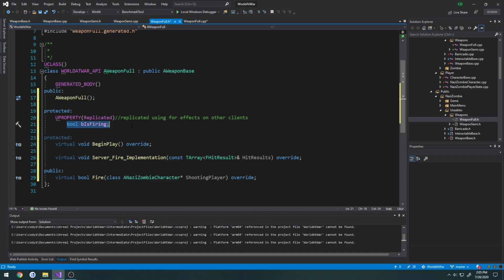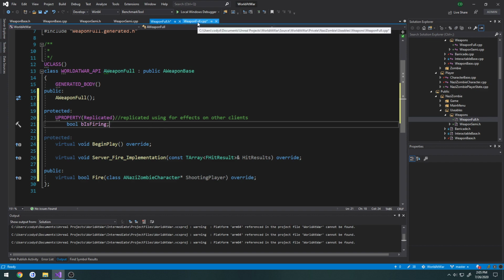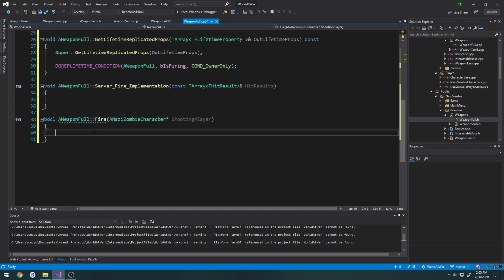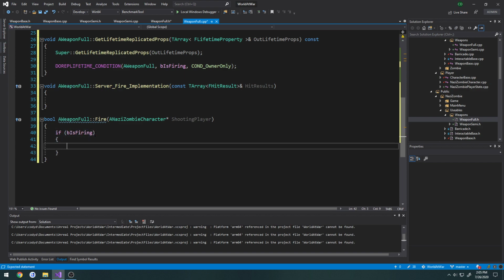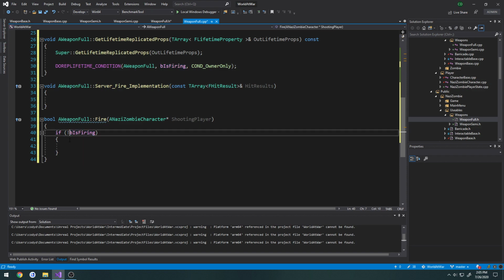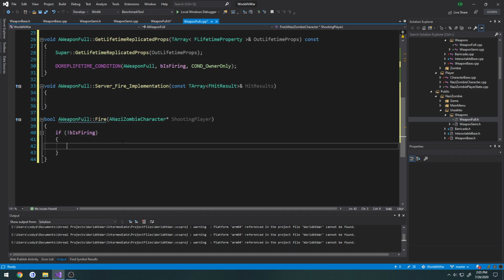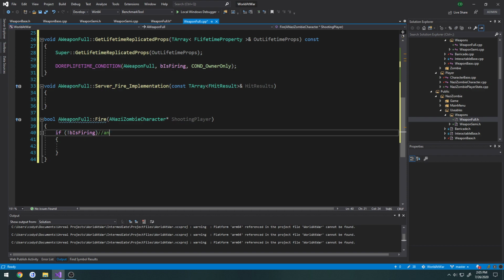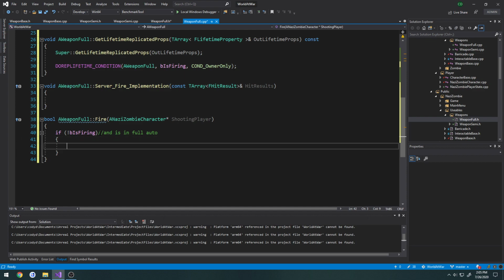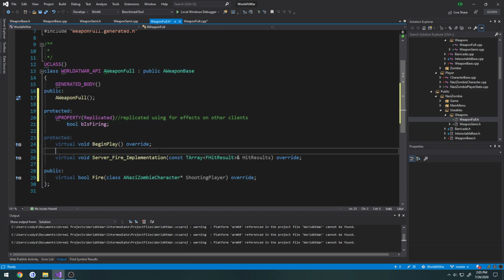So we need to think about how we're going to set this up. When we fire, I want to already check: if we are not firing, let's do a check here, and is in full auto. What we're going to do is set bIsFiring equals true, and we're going to tell the server this too. So we're going to create another server RPC.